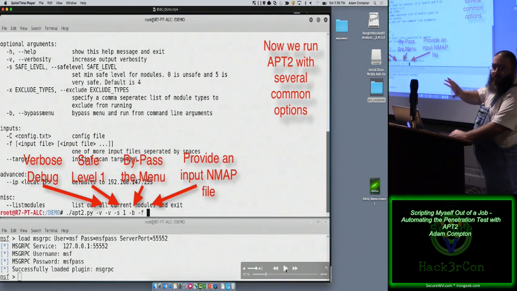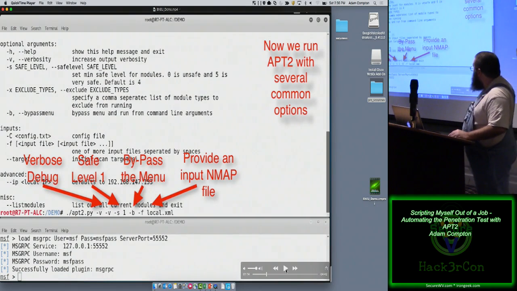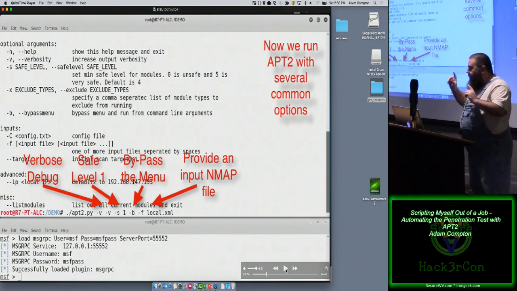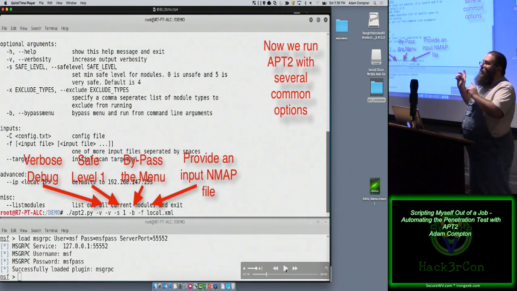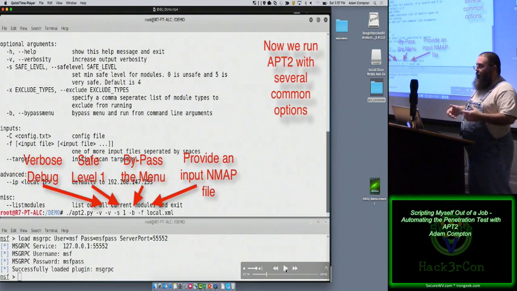We're going to go ahead and run this with some of the more common options that I would typically use, such as the -VV, which is very verbose, going into debug. -S, I'm giving it safety level 1. -B to bypass the menu. There is an interactive menu if you want to run it that way, which pauses in every step. Typically, I just do the -B to disable that, set it and forget it, come back and look at it in a little while. Provided an input file. This is one I ran against my local hacknet I have, local.xml.